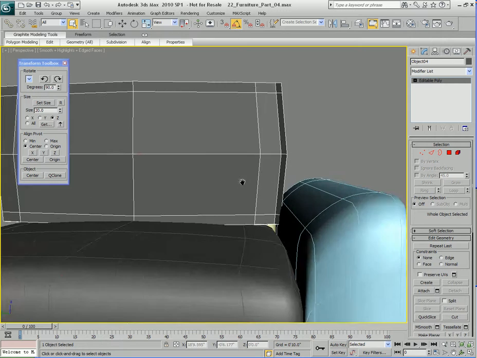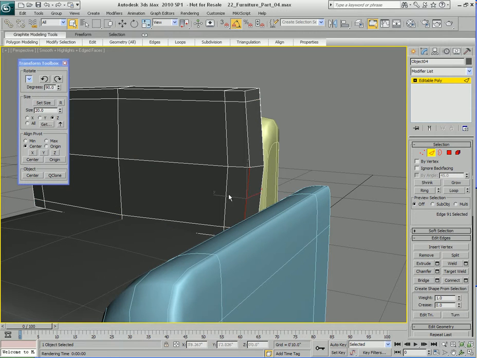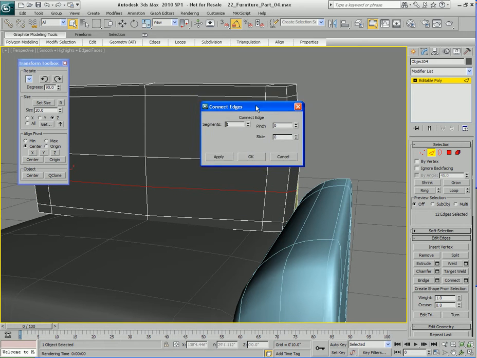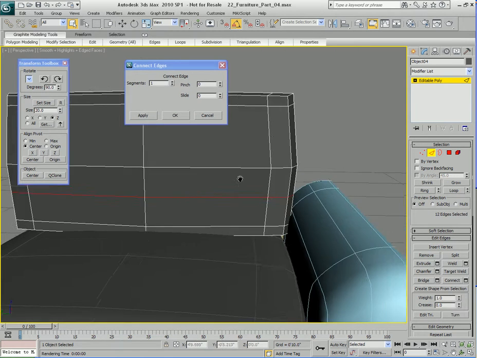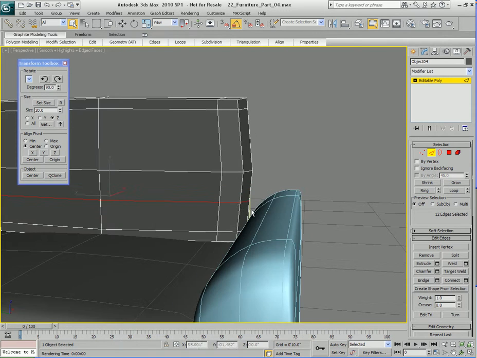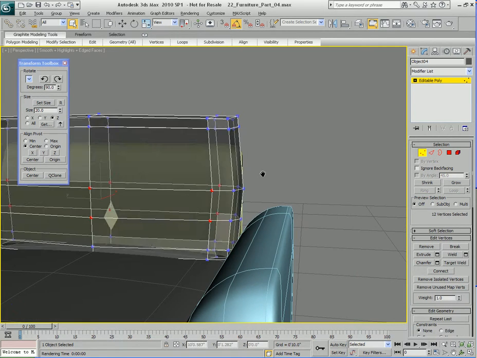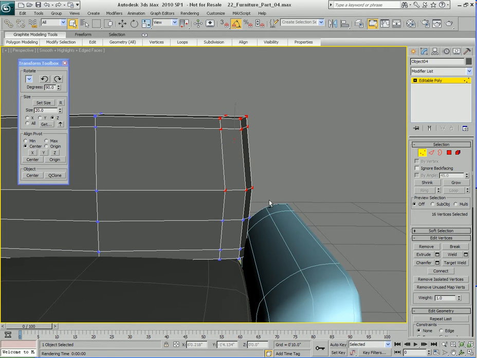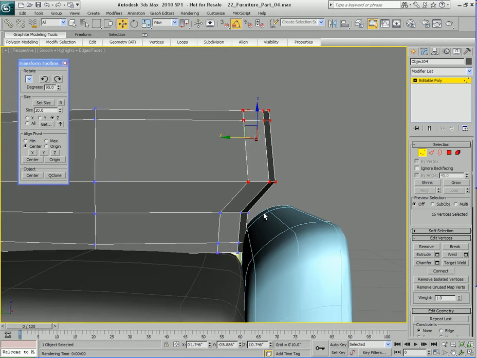I'm going to exit NURBS toggle mode. I'm going to grab that edge ring right there, and I'm going to connect that. And I'm going to say okay with that. And then here's what I'm going to do. I'm going to take all of these vertices here on the top, and I'm just going to move them over to the side like this. Kind of go right on top of that armrest.